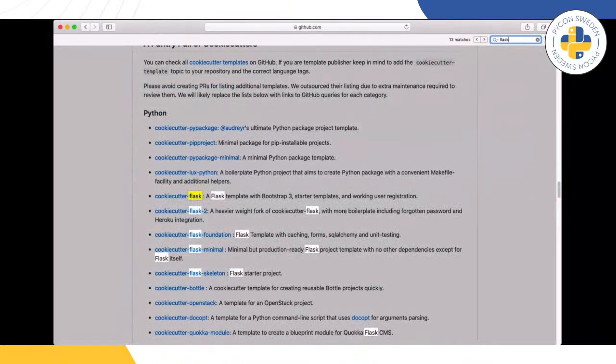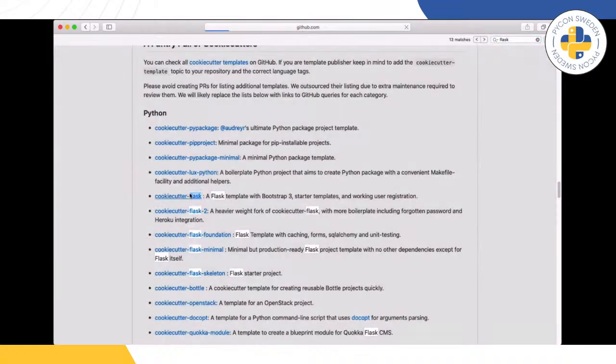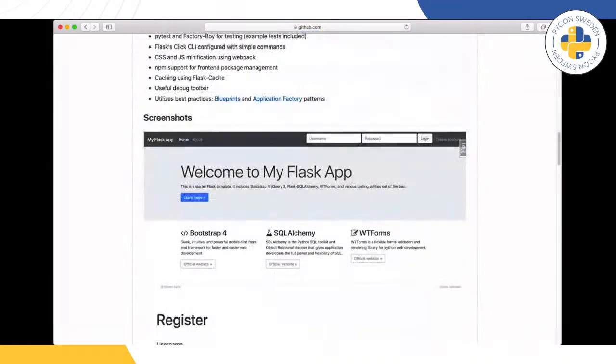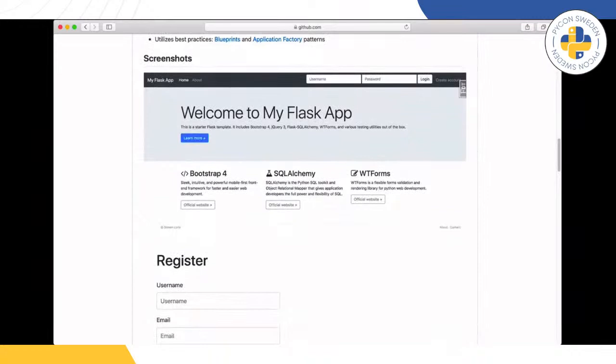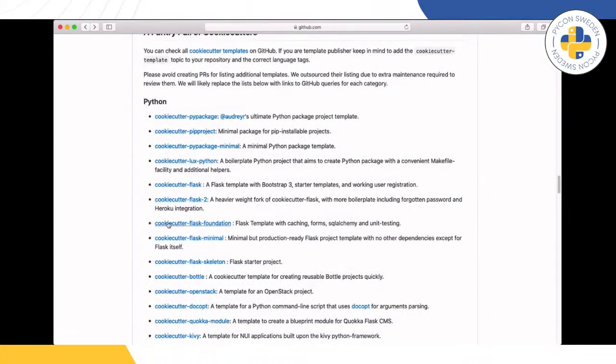Here you can see we have a Flask template with Bootstrap. Let's see how it looks like. Okay, so as you can see, we'll get a pretty basic Bootstrap website with some registration and login forms and SQL Alchemy. If you feel like you don't actually need all this stuff, all you have to do is go back and search for another Flask template. Maybe you want a very bare-bone Flask application, and here you can see there is a Flask minimal template that might be more suitable for you.